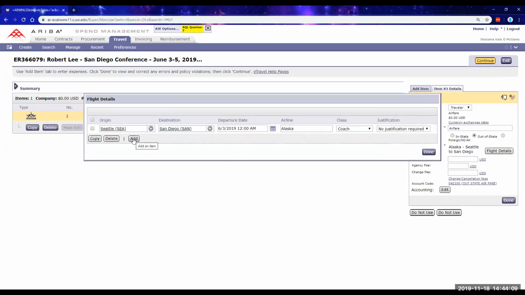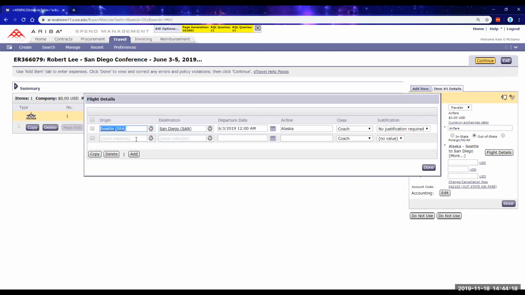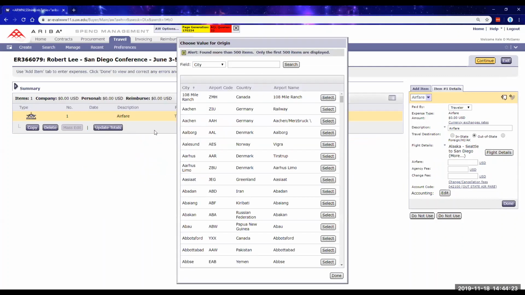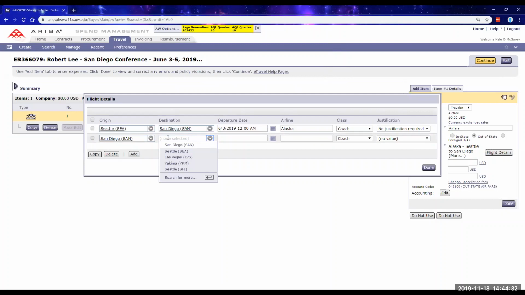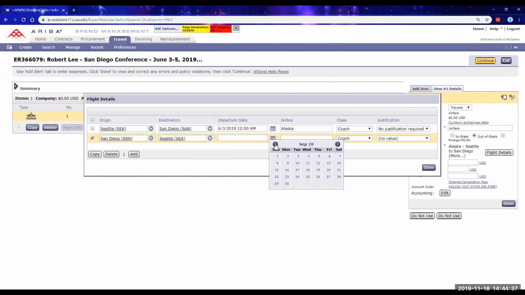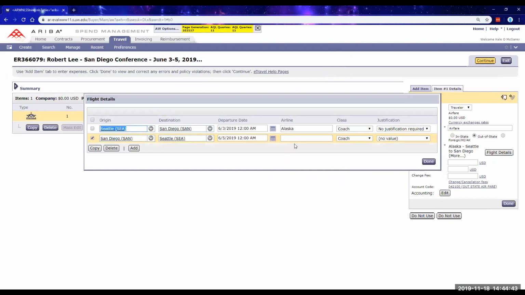All right. And so this next part, I'm going to go a little bit quicker. I'm just going to do the reverse. So since you've already seen it, now you can kind of watch me go through quick how we'd enter the second leg. So now we're just going to do kind of the same thing, but backwards. So again, search San Diego. And then from this one, I'll go ahead and just use my one that's already saved. Departure date. So we're going to say it was based on our trip. It was June 5th. And the airline will just say it was Alaska again, and no justification required.